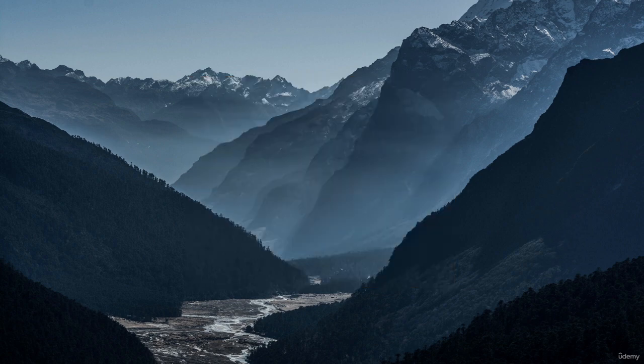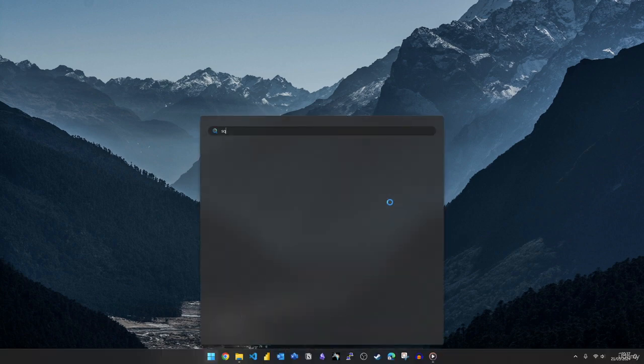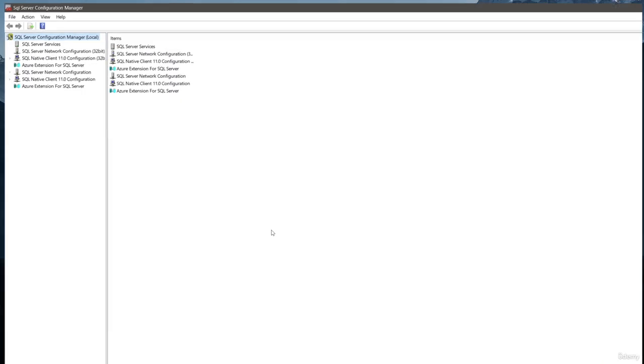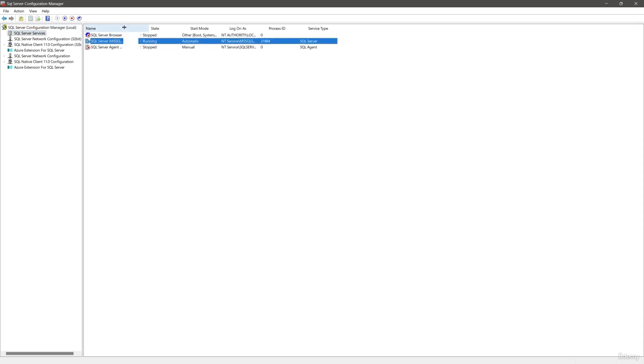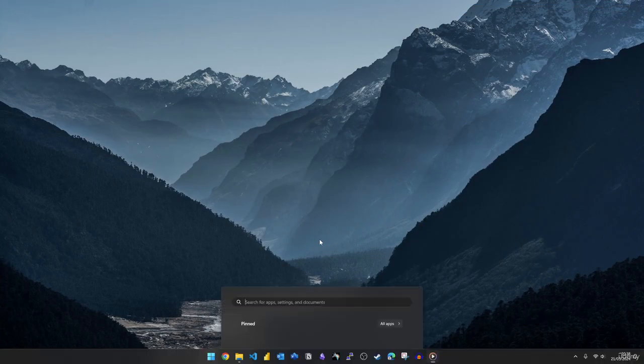Let's now check that this is all installed correctly and that SQL is running. I'll search for the Configuration Manager, and from within here, we just need to check that the SQL Server service is running, which we can see that it is. If this service is not running, you can just right-click on it and hit Start from within this menu. If you wanted to, you can also stop the service from here too.